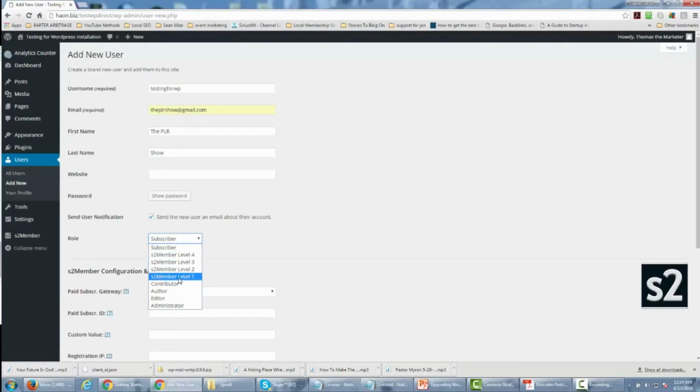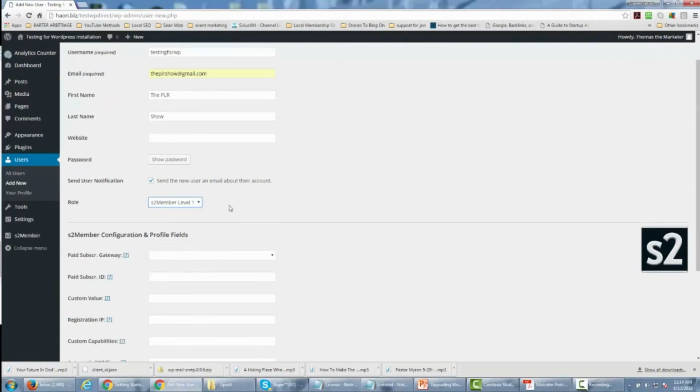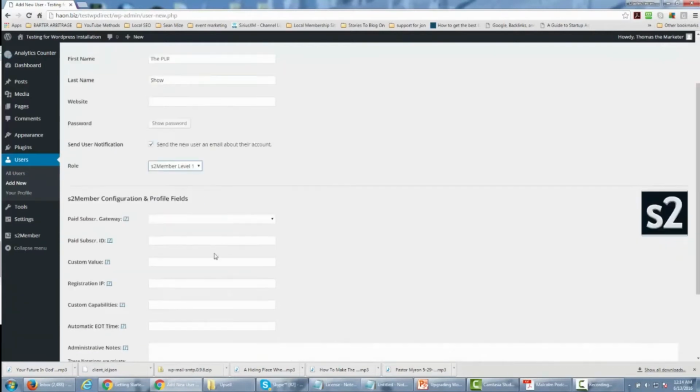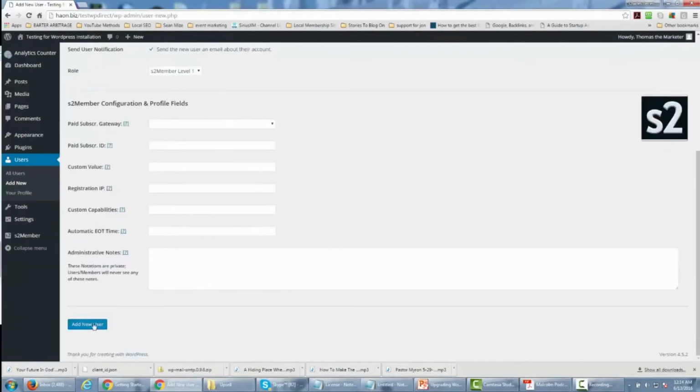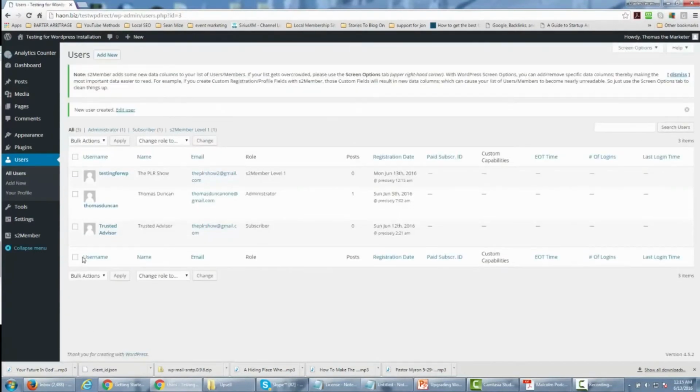If we're going to be on level 1, level 2, level 3, level 4, you'll go ahead and write that in. So in this particular case, the user we're going to be adding is going to be on level 1. Now when we do that, we want to make sure that our user is going to be sent a new email about their account, and then we'll click Add New User.